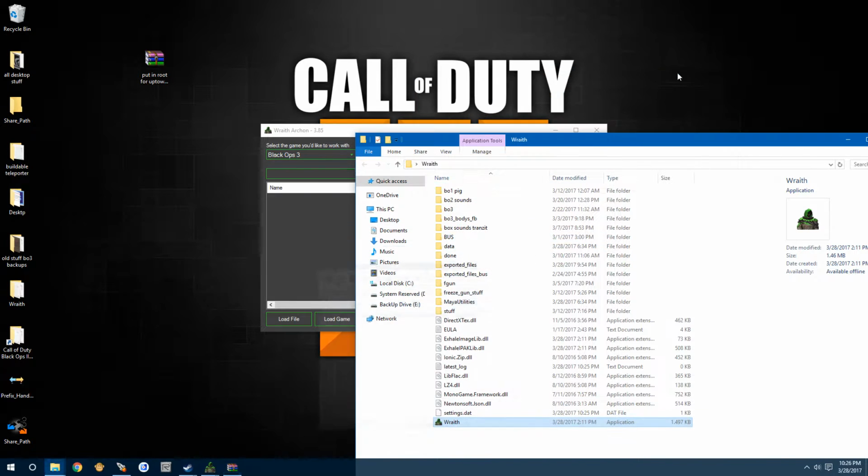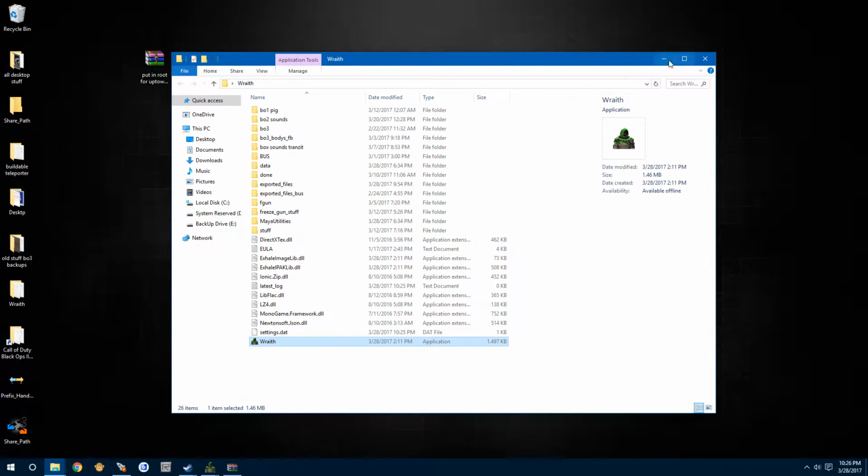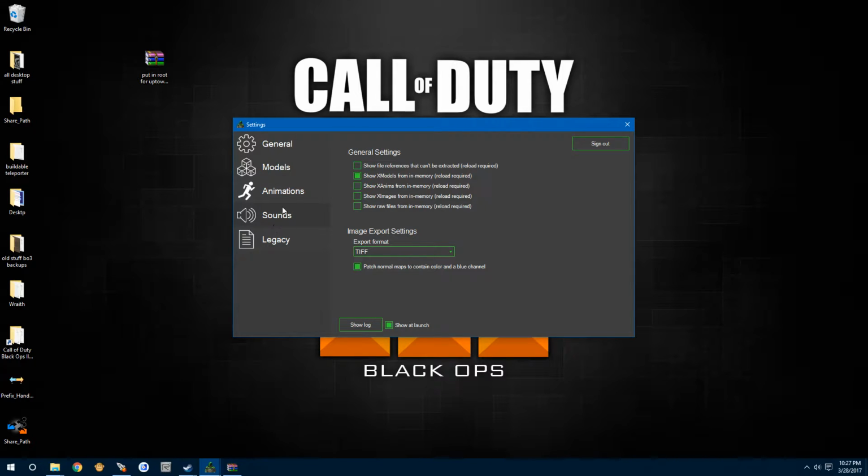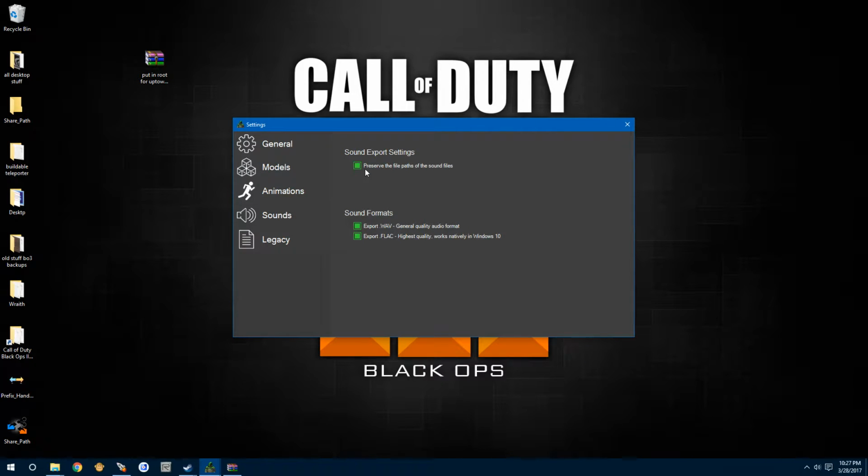Now, first things first, let me show you how to get some sounds for yourself in case you want a good variety of different sounds that you can put in your map. Of course, you're going to want to select the game you're going to be extracting sounds from. In our case, it's Black Ops 3, so select Black Ops 3. Now let's head on over to the settings and hook it up so we get the good WAV file. Right under sounds, click on that, and make sure that you have preserve the file path of the sound files checked. And export .wav, because this is what Black Ops 3 reads. Those are the type of sound files it reads, so you're going to need that one checked.